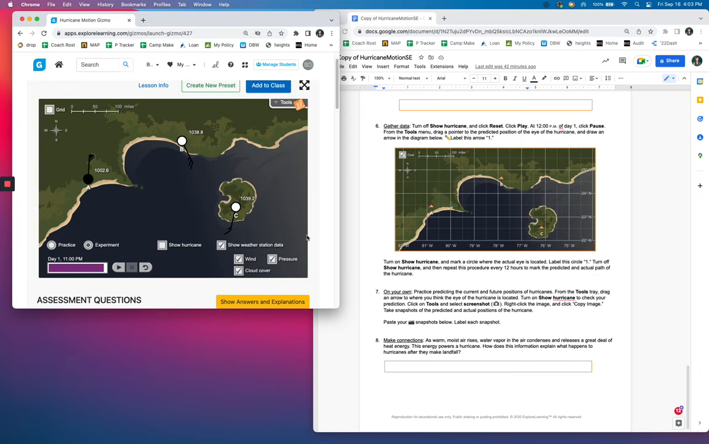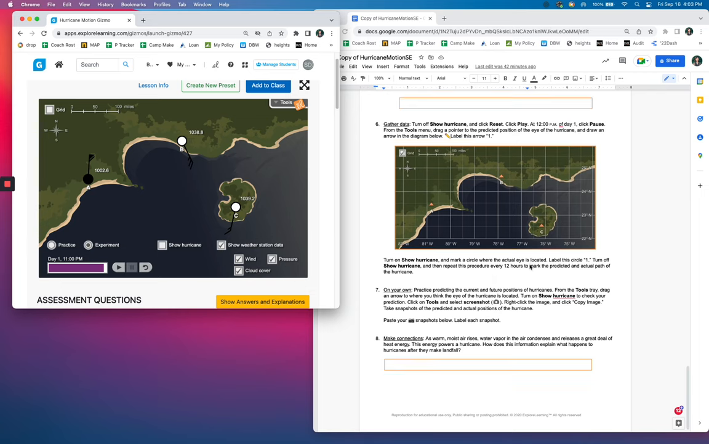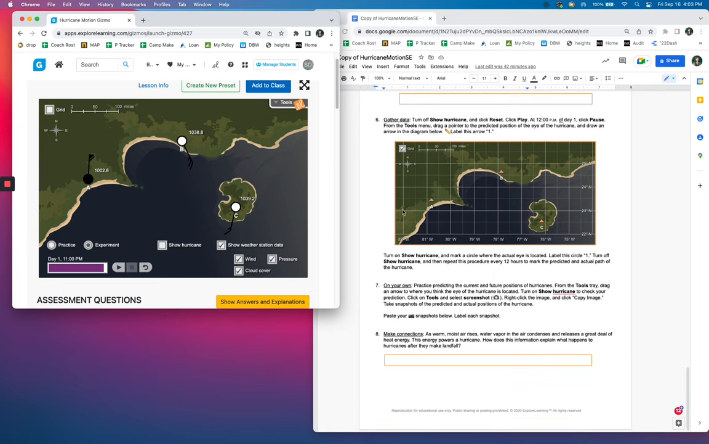Okay, then you're going to turn off show hurricane, reset, play, and then at 12 p.m., you're going to go ahead and follow these directions. Okay, so you're going to predict, and then you're going to show it and mark a circle where it is. If for some reason you're not able to mark on this paper, you can take a screenshot. Are we able to do something like this? I think you might have to try and draw it on here, or worst case scenario, you could just explain it.